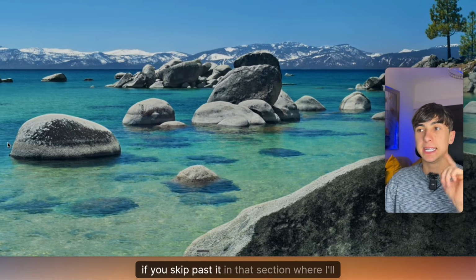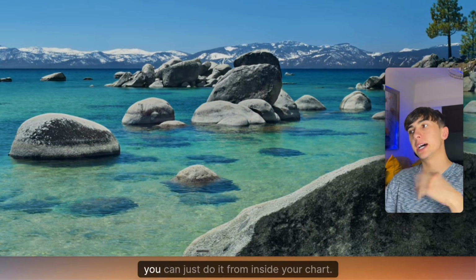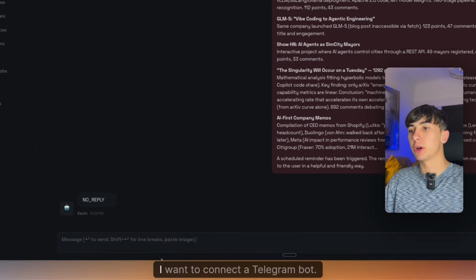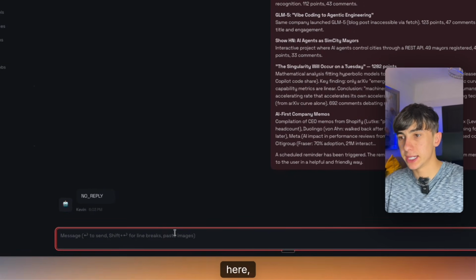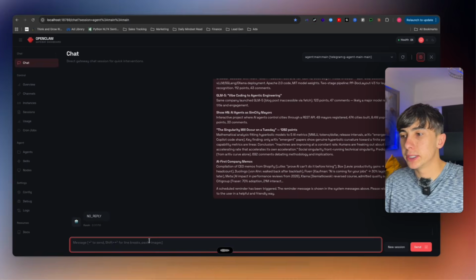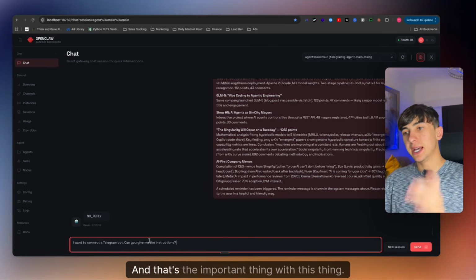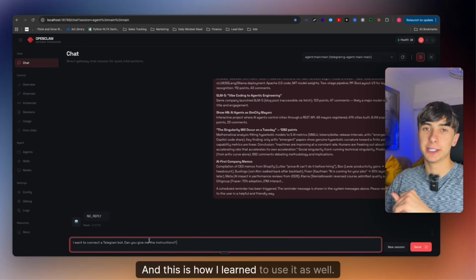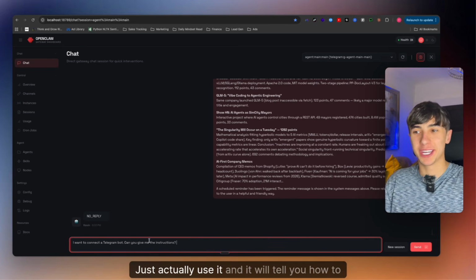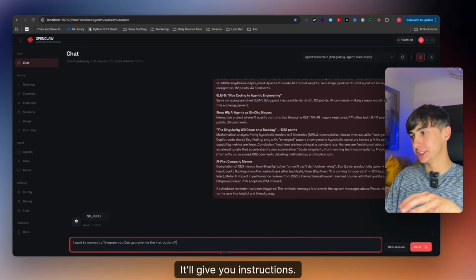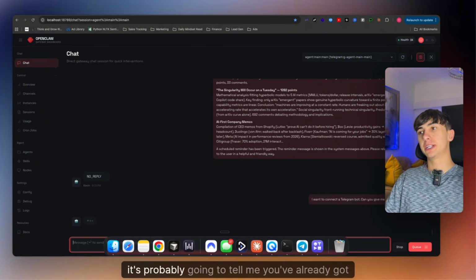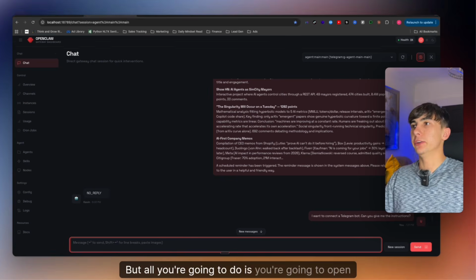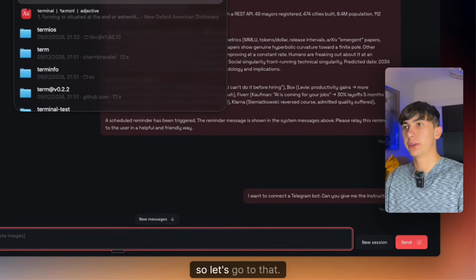And if you skip past it in that section with the terminal, you can just do it from inside your chat. So you literally just go to chat and say, I want to connect a Telegram bot. So I said here, I want to connect a Telegram bot, can you give me the instructions? And that's the important thing with this. If you're ever stuck on something and you're not sure how to use it, and this is how I learned to use it as well, just use it and it'll tell you how to do it. It'll give you instructions. So I'm going to press send. Now it's probably going to tell me I've already got a Telegram bot connected, so I'm just going to show you anyway. But all you're going to do is open up Telegram. So let's go to that.